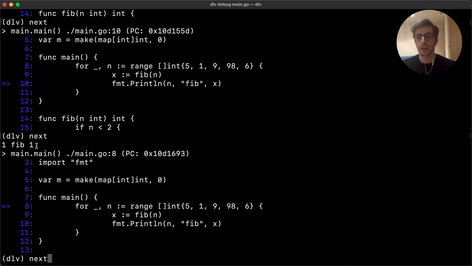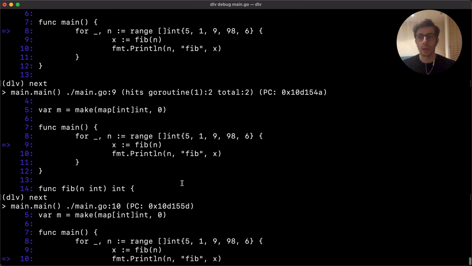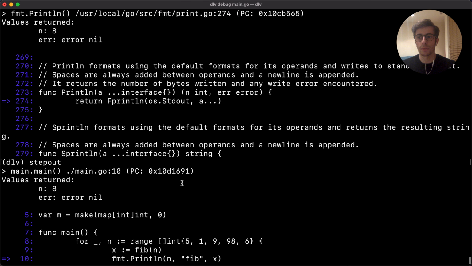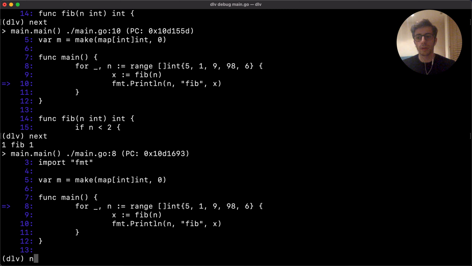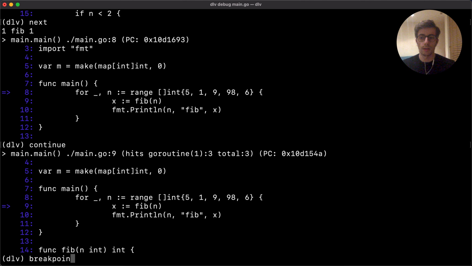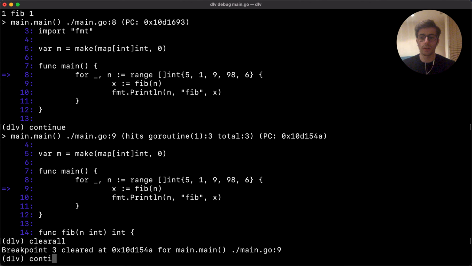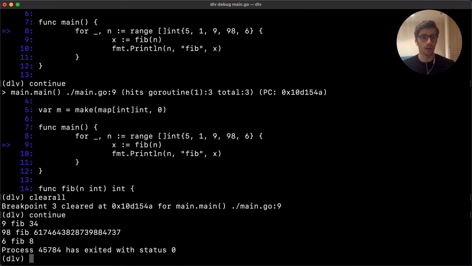Fibonacci 1, so we'll see here the 1 Fibonacci 1 has been printed. We might have missed the 5 one somewhere. 5 Fibonacci 5 as well. So you can navigate using next and continue. So we can just, again, run continue, clear all, and continue. Now this terminates the program.